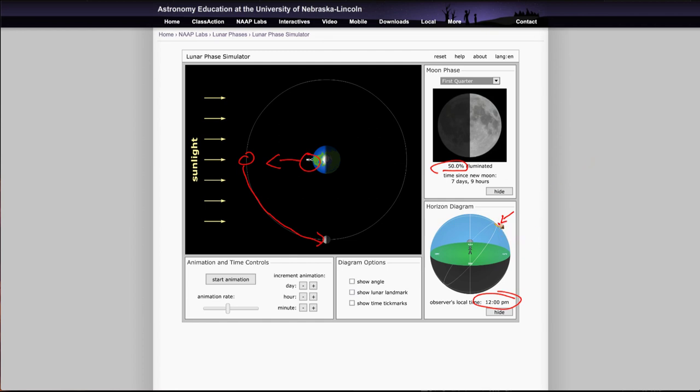So at noon, the sun is high in the sky, but where is the moon? We can see it very far off here on the eastern horizon. So depending on the location, you can look at where the moon will be relative to the sun. And for the first quarter moon, it will just be rising around noontime.